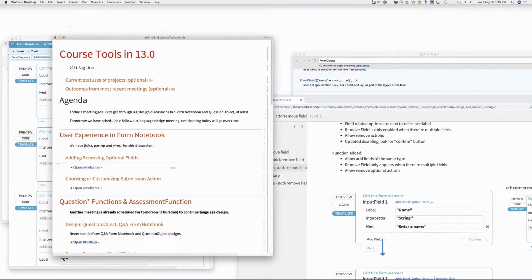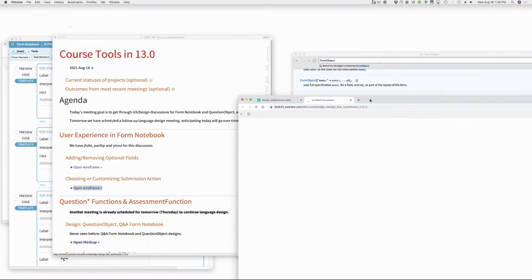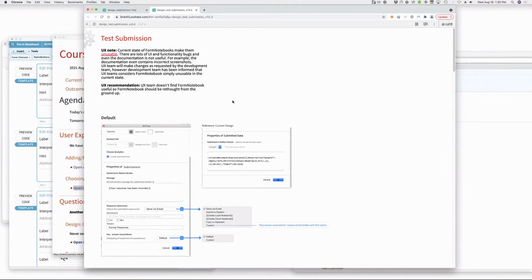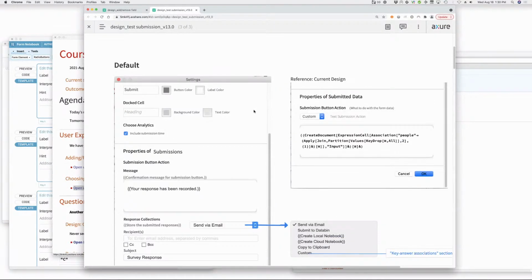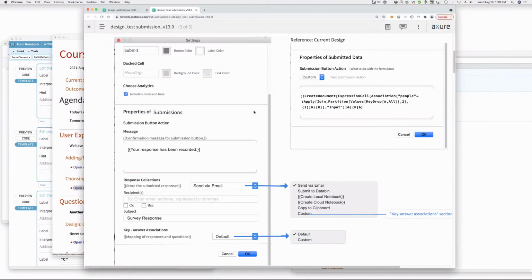UX of the settings dialog, choosing or customizing submission actions. For this, Stephen, I will mention, I think it's too much to ask users to add that many submission options. We should start with two, data bin and email, and really work those cases down and then add another.